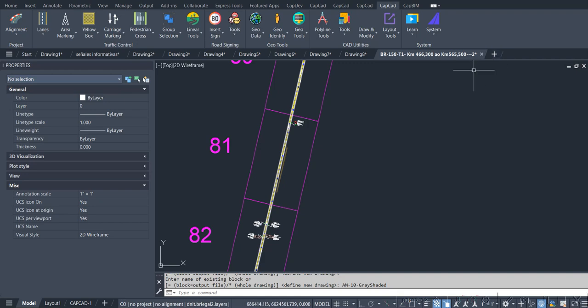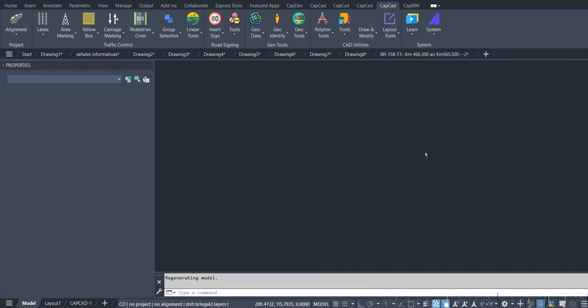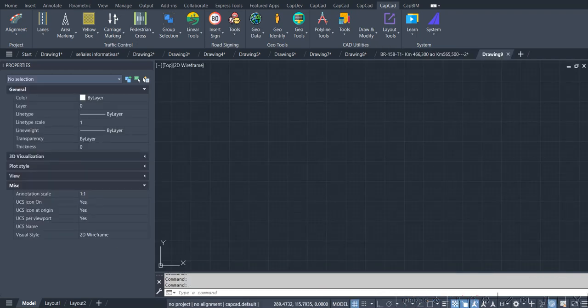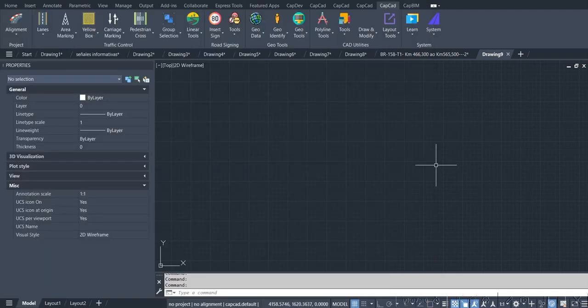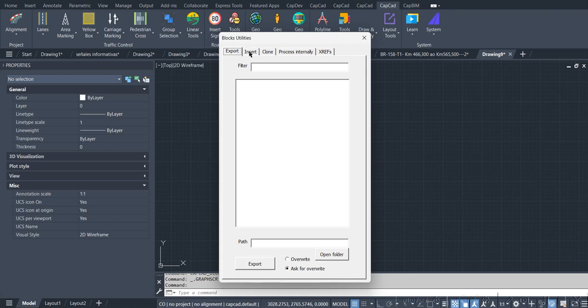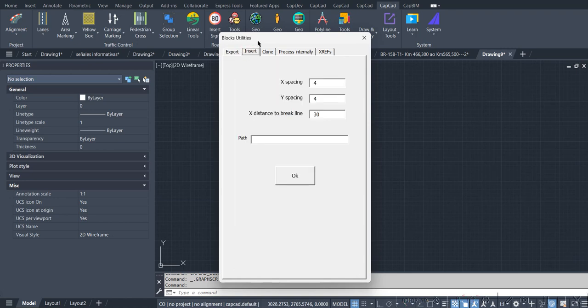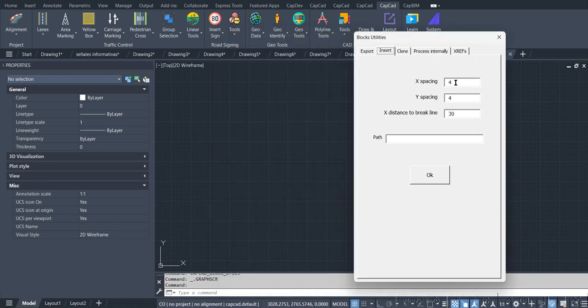useful. Second problem we've got here is that we have loads of blocks in a particular folder and we'd like to just insert all of them just for some checking or something. So let's jump to our utility again. In this case now I'm gonna select insert tab, and I have some parameters here for X spacing, Y spacing. I can play around with those.